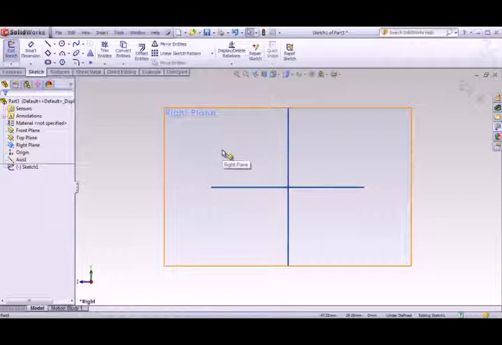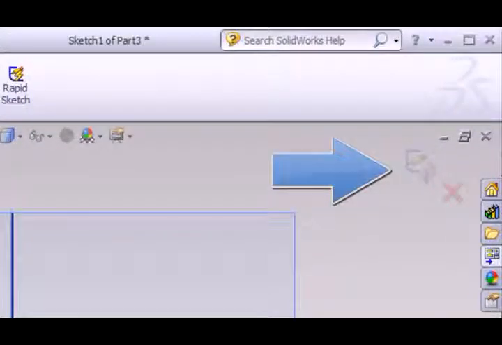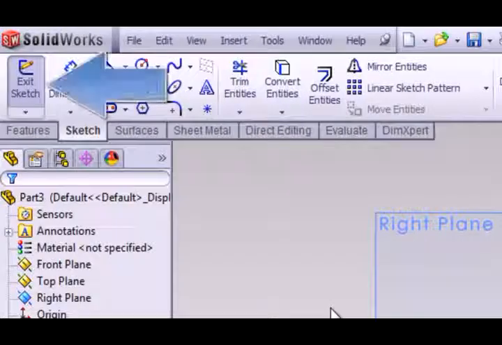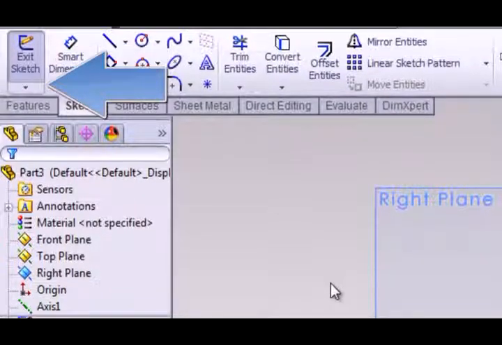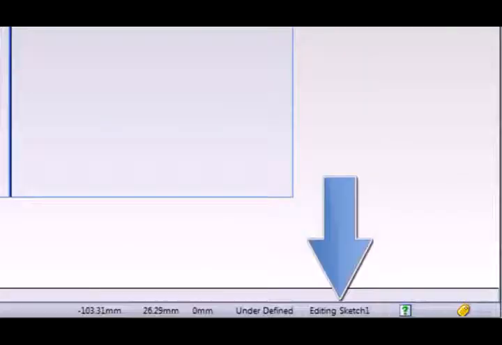Now, there are at least 4 ways we can tell that we are currently editing a sketch. Number 1, the Exit and Cancel Sketch buttons are visible at the top right of the screen. Number 2, the Sketch icon in the Toolbar ribbon has been replaced with a highlighted Exit Sketch button. Number 3, a new sketch item called Sketch 1 is now visible in our Feature Manager below the rollback bar. And number 4, most importantly, the status bar at the bottom right of the window says Editing Sketch 1, which should make it obvious that we are doing exactly that.